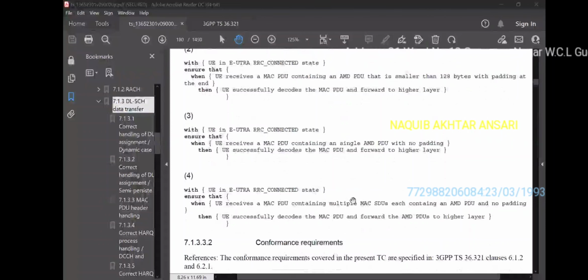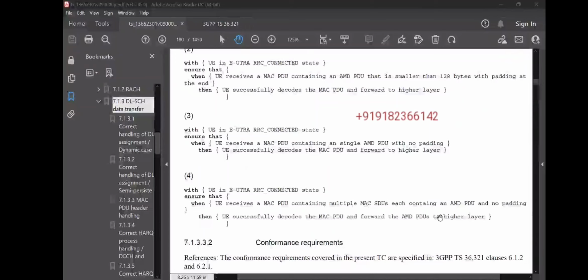Again, in the state, a MAC PDU containing multiple MAC SDUs containing the AMD PDUs with no padding, to the same logical channel. So the UE successfully decodes all the PDUs and forwards them to the higher layer. Of course, there is a possibility MAC can multiplex the data from the same RLC, multiple PDUs. You can put them together and form the transport block. MAC can multiplex the RLC PDUs by taking from multiple different RLCs and putting them together. It can also take it from the same RLC, multiple PDUs put together.